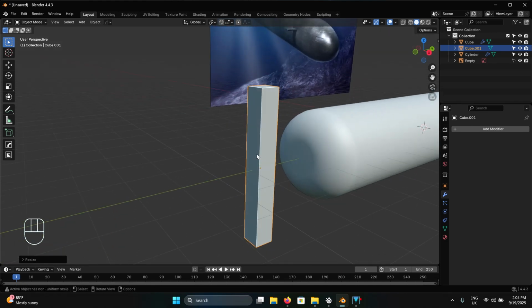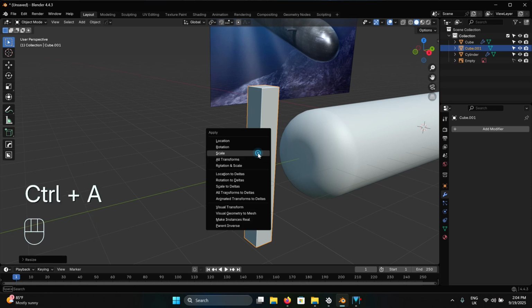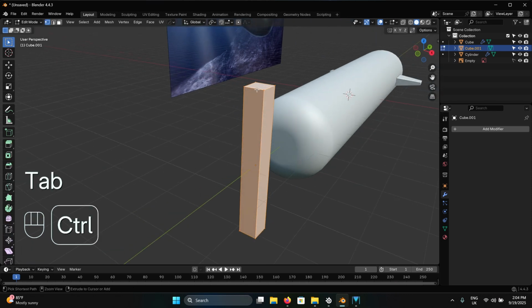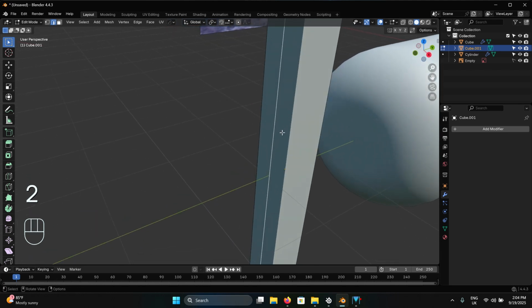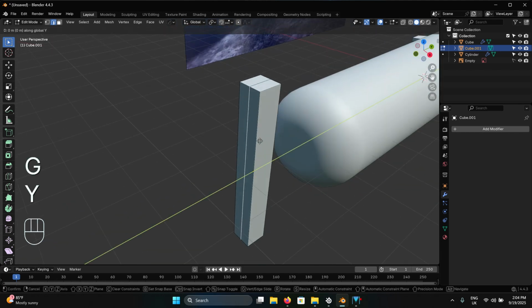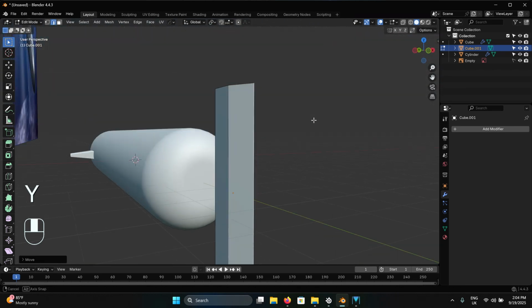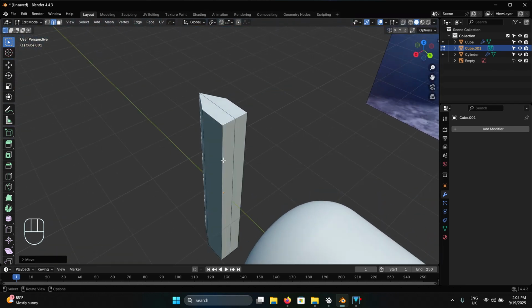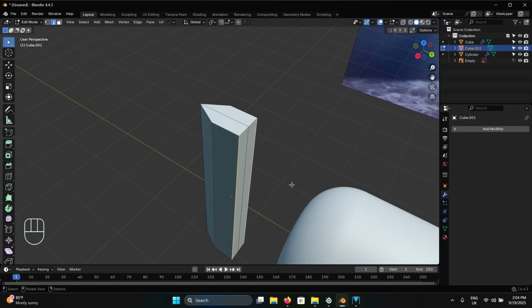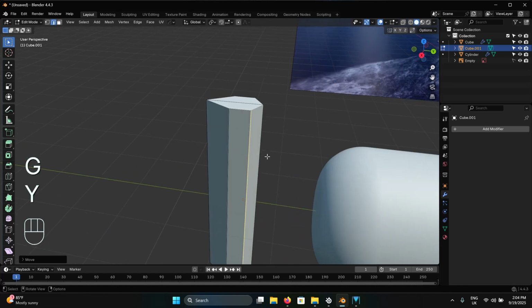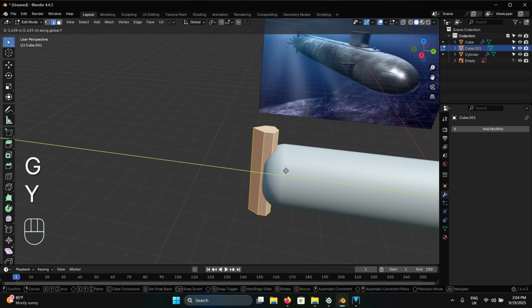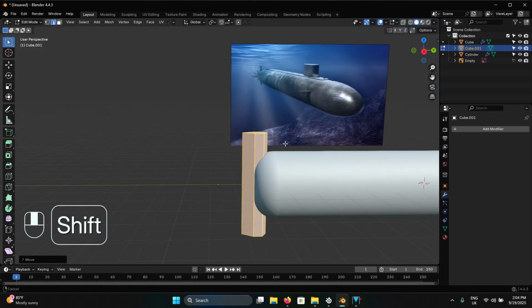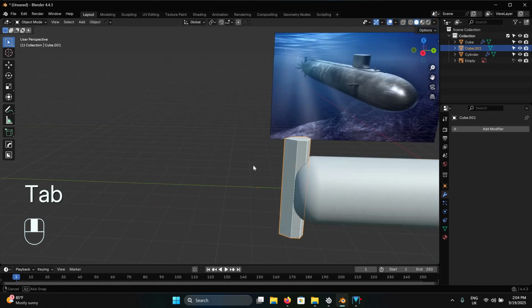All right, I'm going to apply my scale, Control A, and tab into edit mode. I'm going to make a one loop cut in the center, right click to cancel the move, 2 for edge mode, select this edge and just move it outwards, G1. So like that, so it's more like a fin I think, and I'm going to select both of these edges and move them inwards just a little bit, like that. A for select all, G, Y to move it into place. Yeah, something like that. That looks pretty good.